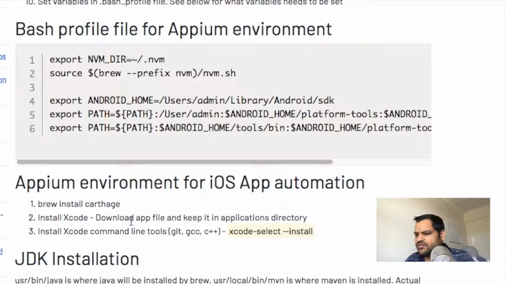Then Xcode is required. Xcode is just like a studio code editor, you can say, for writing or developing iOS apps. And finally we need to install the Xcode command line tools as well, like xcode-select --install. So this is the command that you can use. This is required if you want to do the iOS automation.